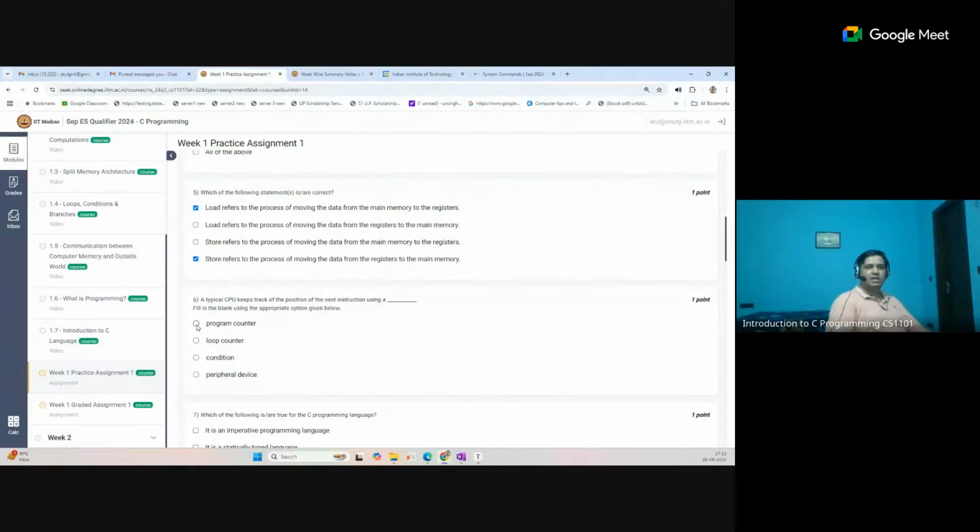Program counter is a register whose only purpose is just to store the position of the next instruction in the memory.